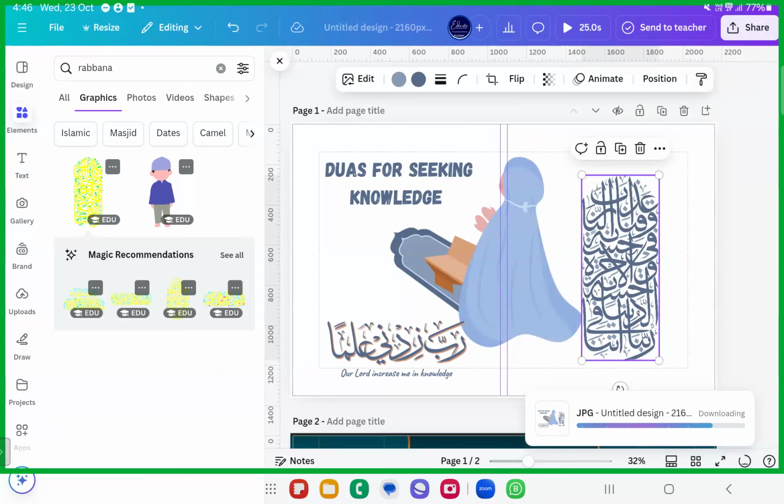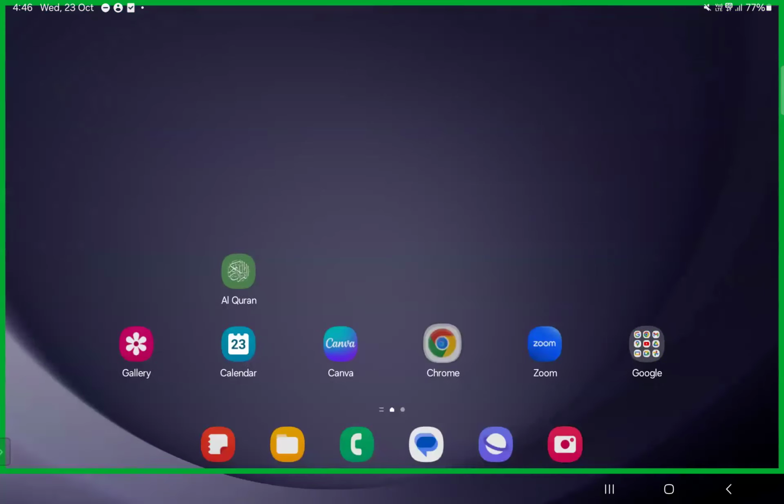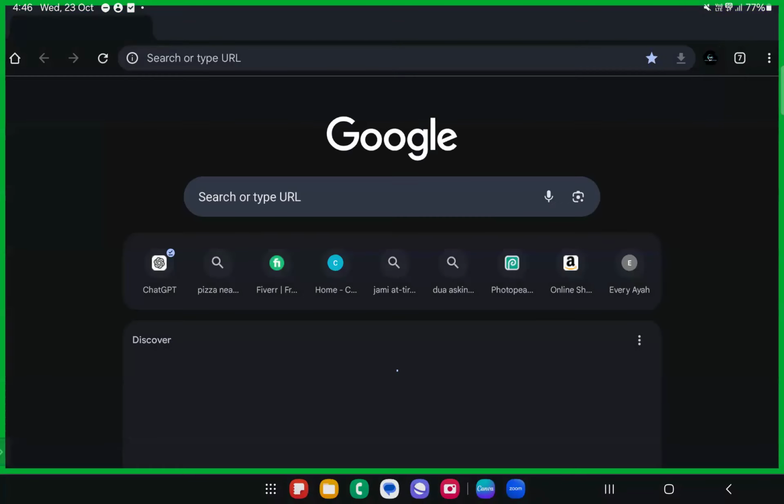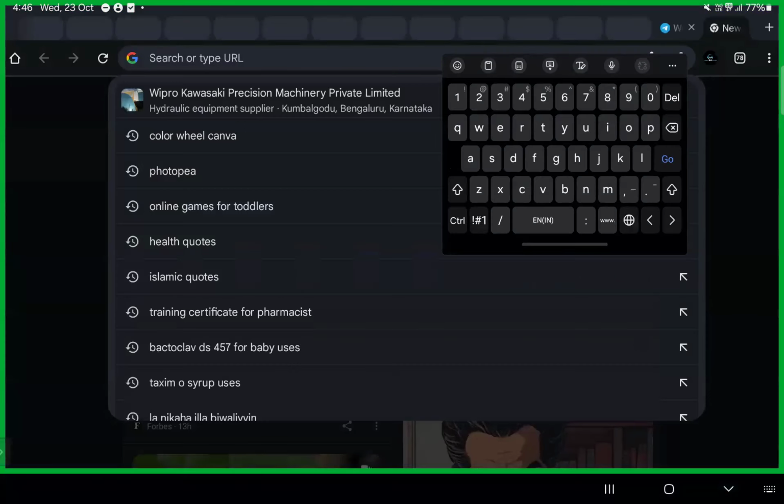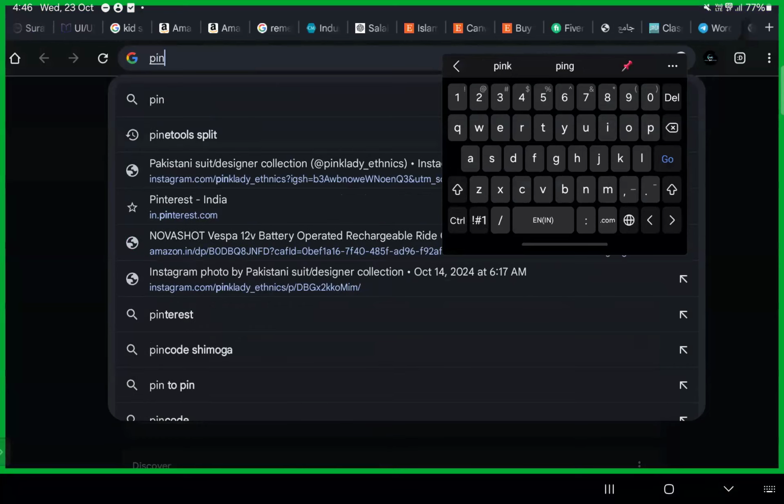Okay, it's done. Once it's done downloading, I'll show you how to cut out this one and make sure you're putting it on Instagram or something like that, any posts as a post. Now we'll just go ahead with Chrome, any browser. We'll just write Pine Tools. Okay, Pine Tools, Pine Tool Split.